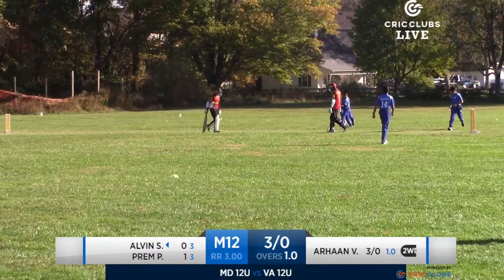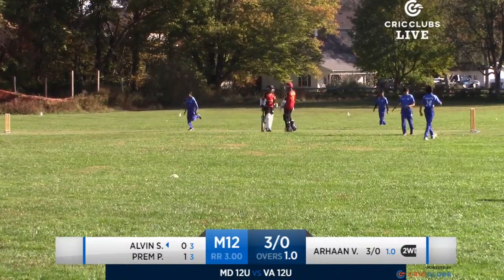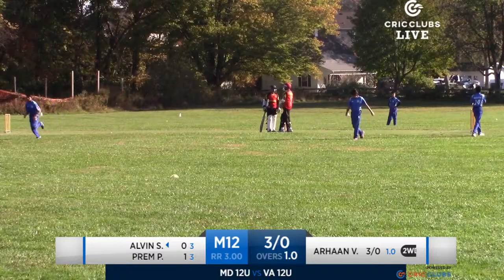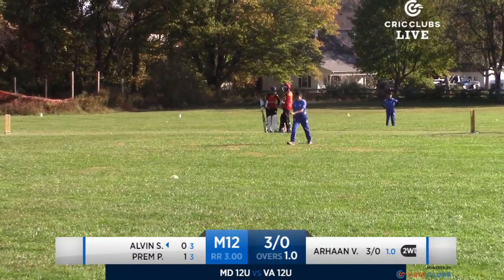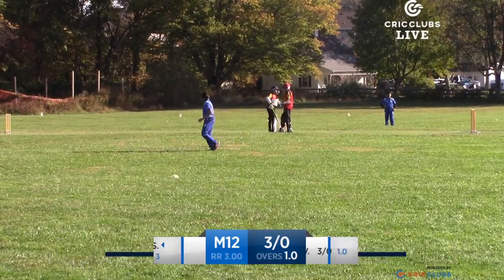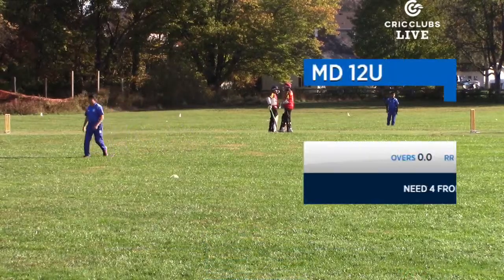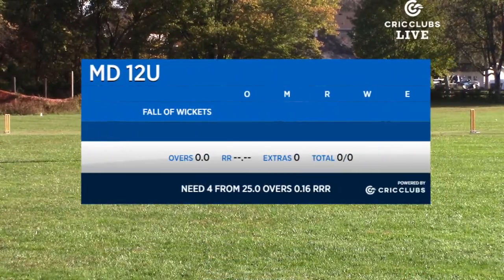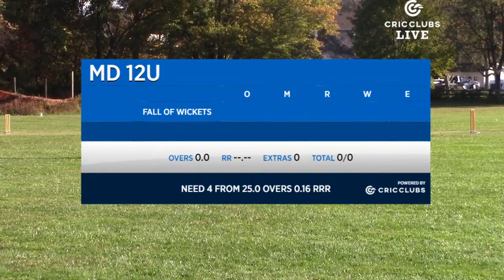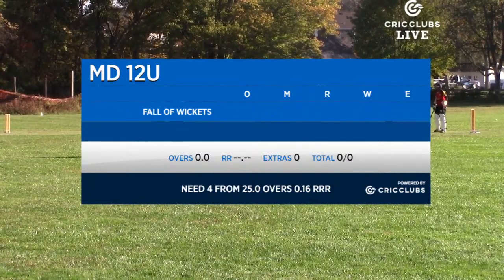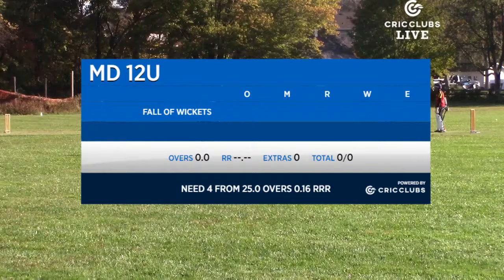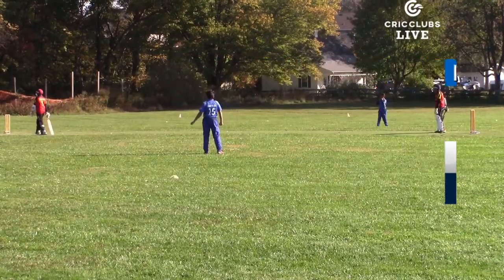So far, it's good batting there. Prem and Alvin opening together. Alright, so here we go. It's a 25 over game and it's kind of interesting so far. Just now started and everything looks good.